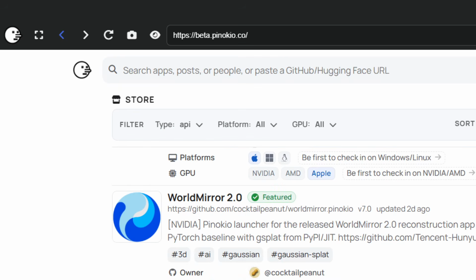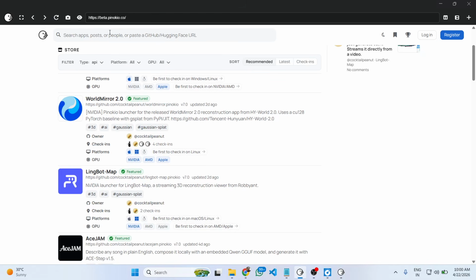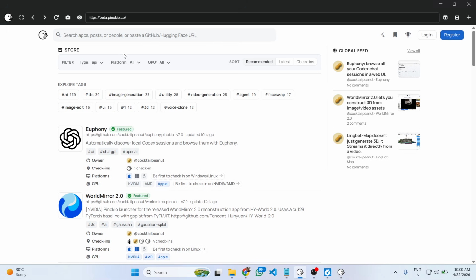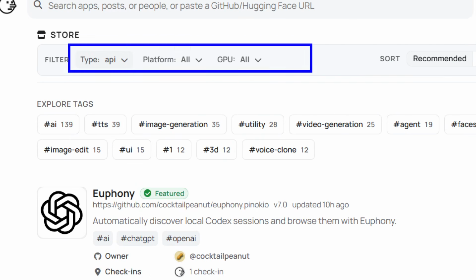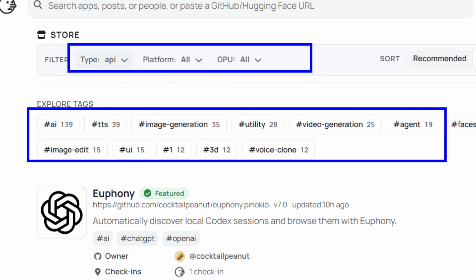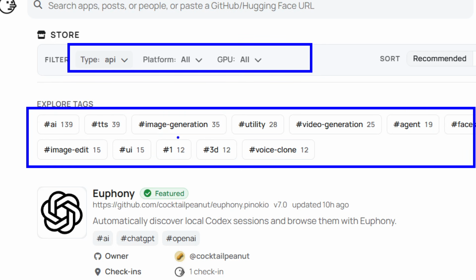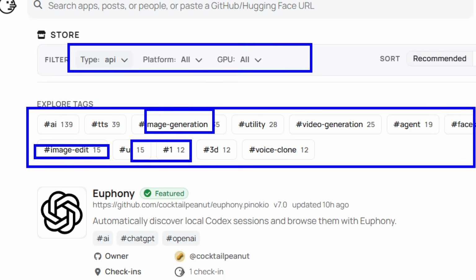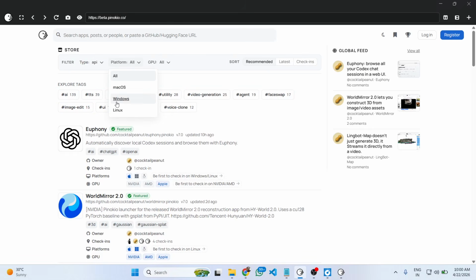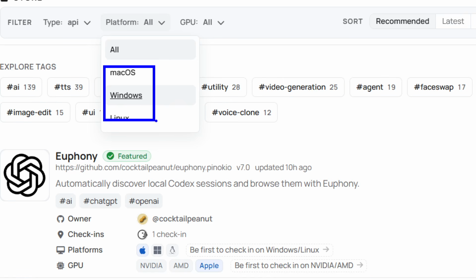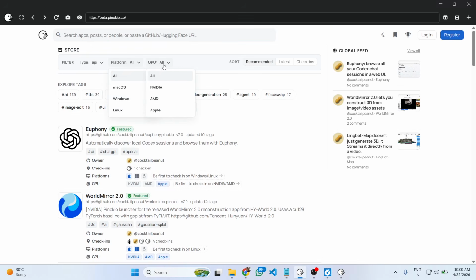You have back and forward buttons right here. You also have the ability to filter applications depending on different tags like image generation and image edit. You can even filter based on operating system as well, and the GPU as well, like this.